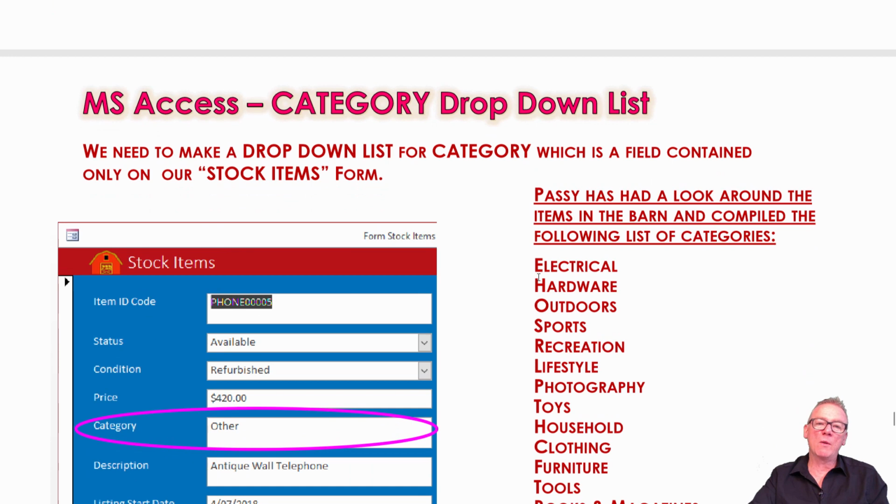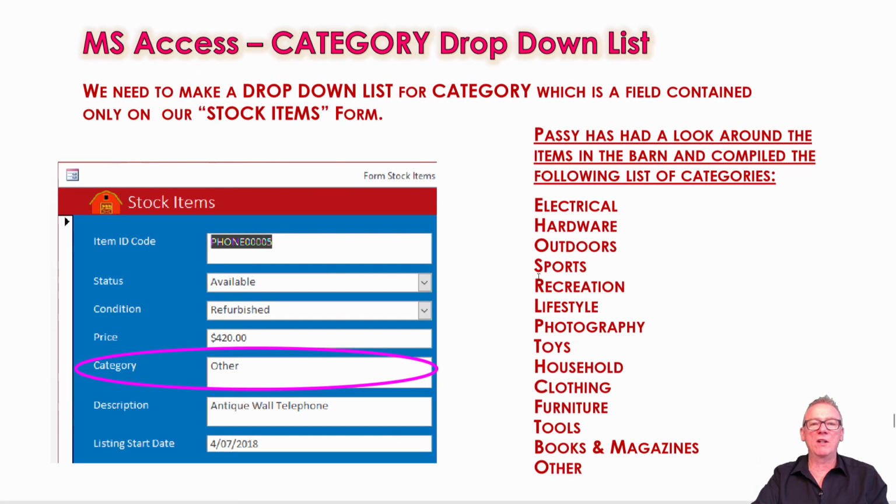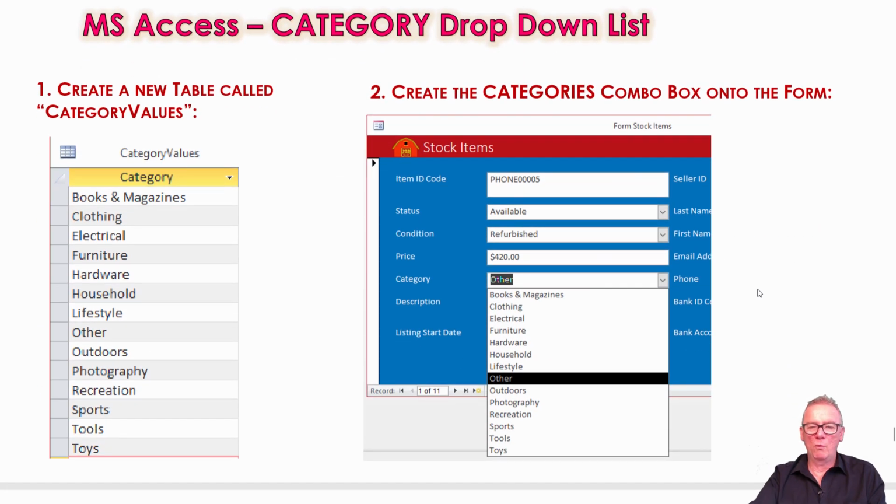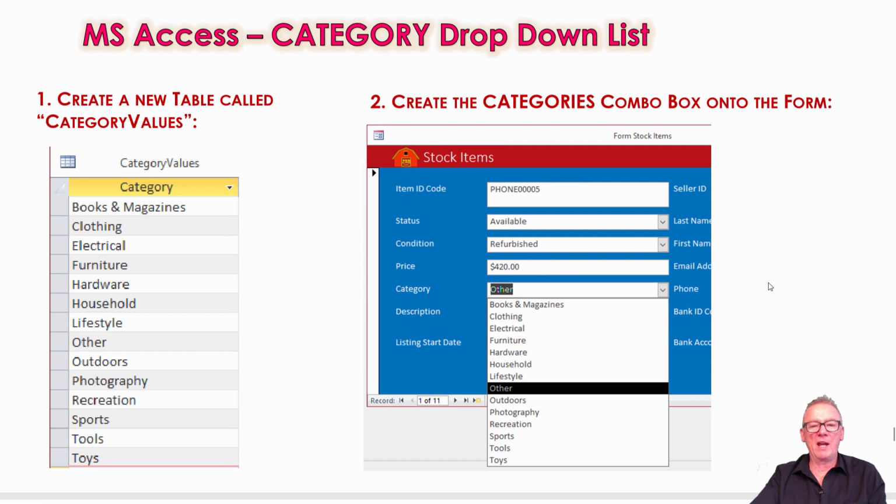Right, now there's another one you can do for practice, the category drop-down list. So this one here, it's going to be a rather big table. It's not going to be a big table. It'll just be a single column table, but it's going to have quite a few categories in there. So these are the categories that have been decided upon. So you can build that table with the categories in it, link it all up, and then on category, they should be able to pick and click from any of these.